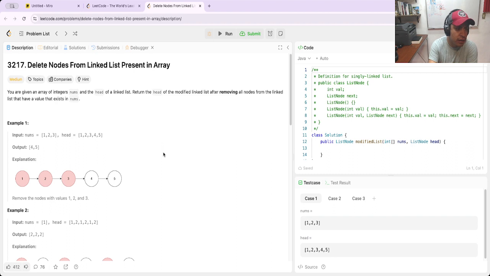This is problem 3217. You are given an array of integers nums and the head of a linked list. Return the head of the modified linked list after removing all the nodes from the linked list that have a value that exists in nums. For example, we have the nums 1, 2, 3, and we have the linked list. The 1 should be removed, the 2 the same, the 3 the same, and the final is only 4 and 5.